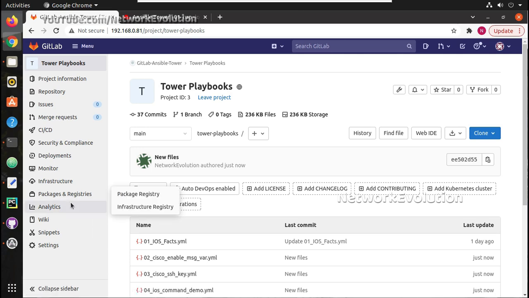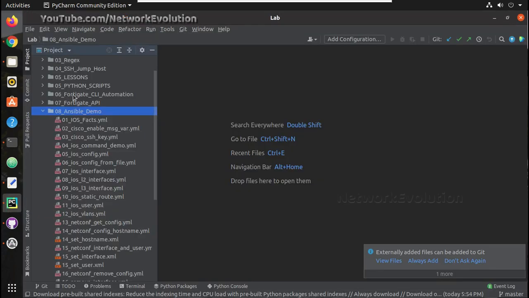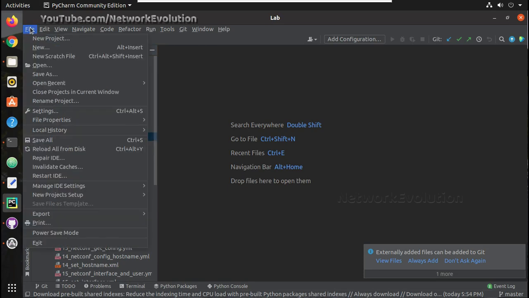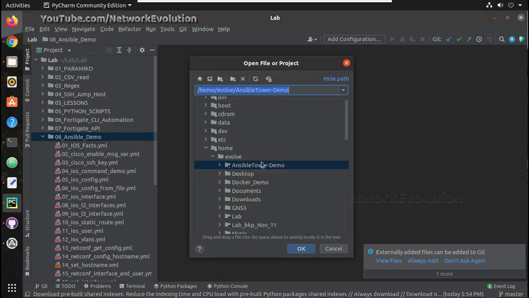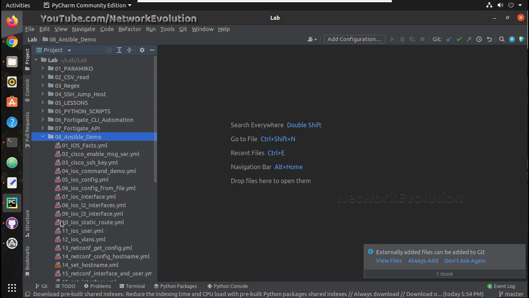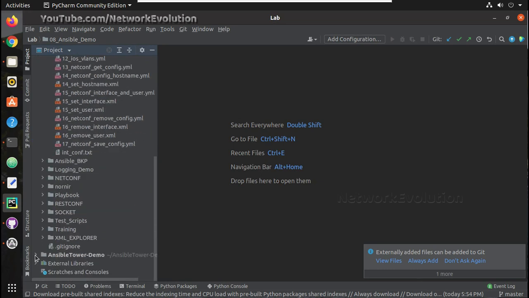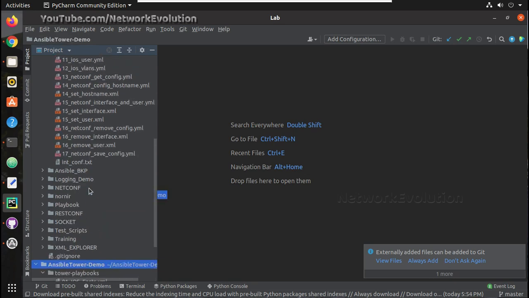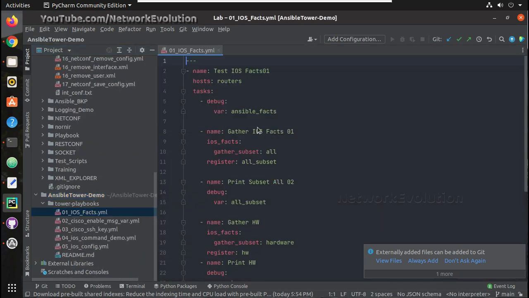Now we'll see how to add this in PyCharm. For adding this to PyCharm, you can click on File, Open, and I can select this particular project, give attach, and now it is available here in my PyCharm window. So from here I'll be able to edit anything.